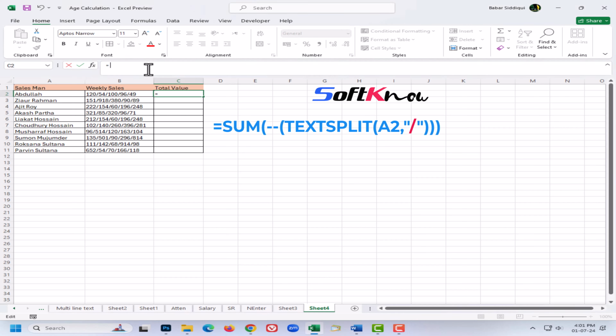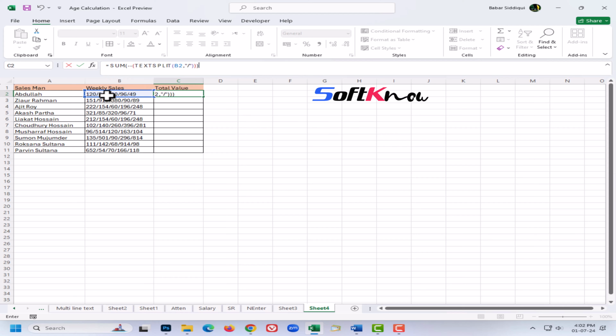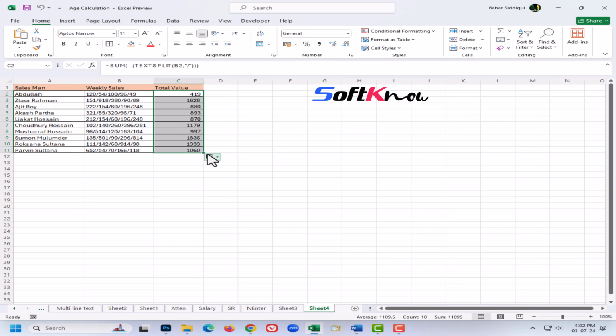Go to cell C2, then type equals SUM, open bracket, double dash, open bracket, TEXTSPLIT, open bracket, select cell A2, comma, quotation mark, slash, quotation mark, close bracket, close bracket, close bracket, and press Ctrl plus Enter. Copy this cell and paste these cells.